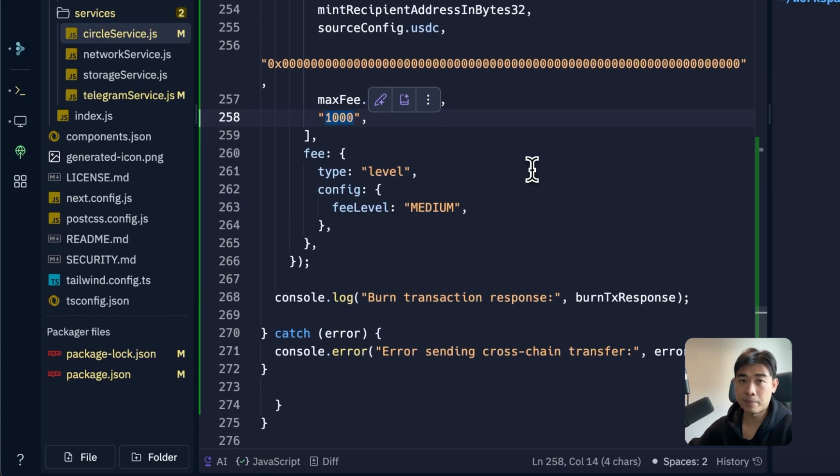You can do standard transfer passing a different value, but in this case, I'll pass in 1,000, and I'll put a medium for the fee value. And once it's been done, I'll just console log it to make sure that it is actually working.